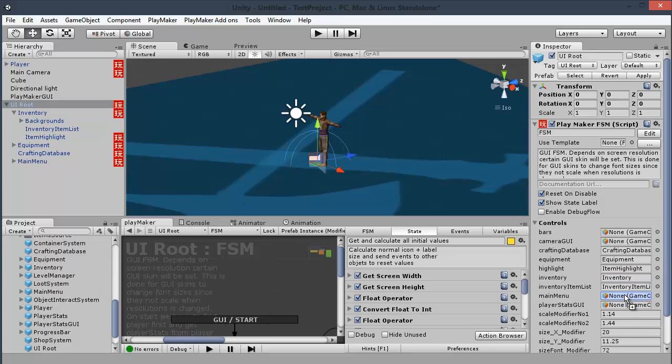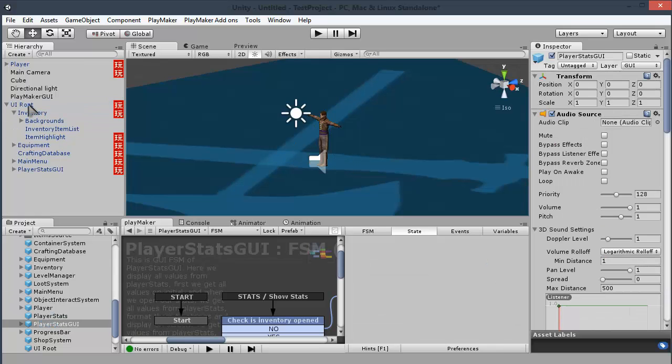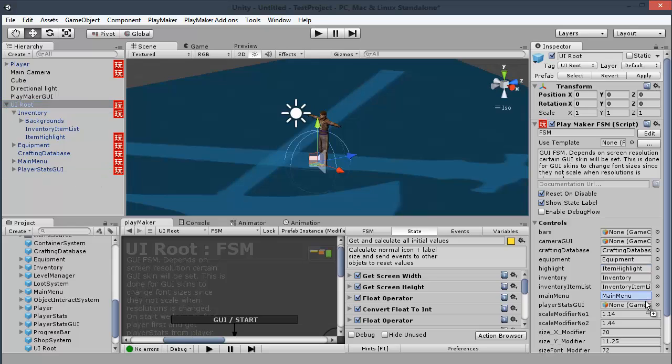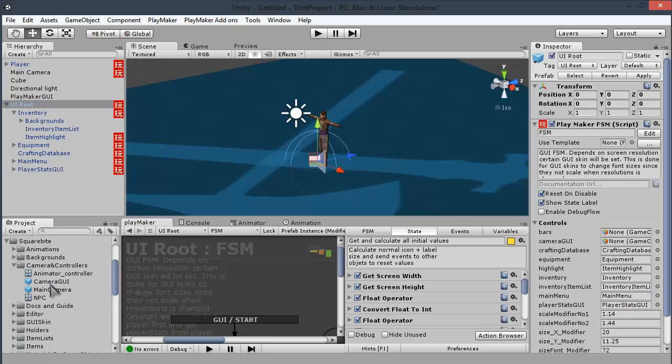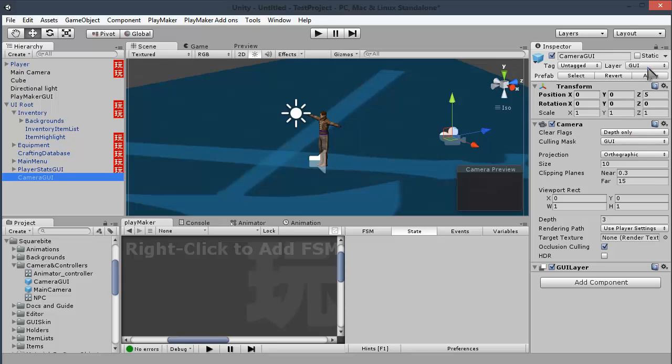Same goes for that game object. Drag it here, Player Stats GUI. This will be responsible for displaying your player stats and attributes on screen. Add this camera GUI and drag it to this field. This camera GUI will have this layer GUI, and it will render only that layer.